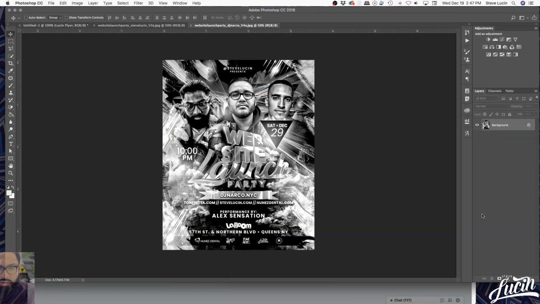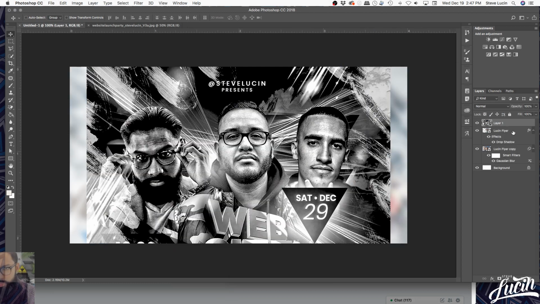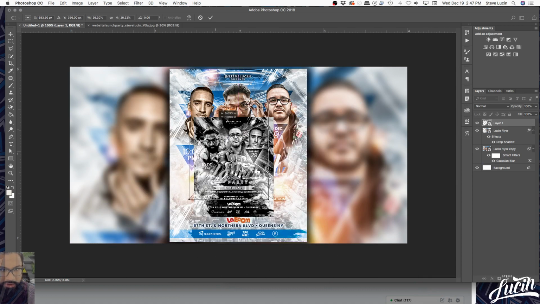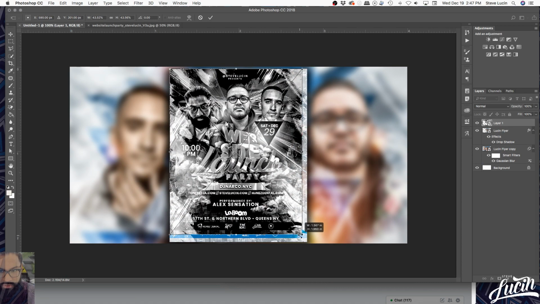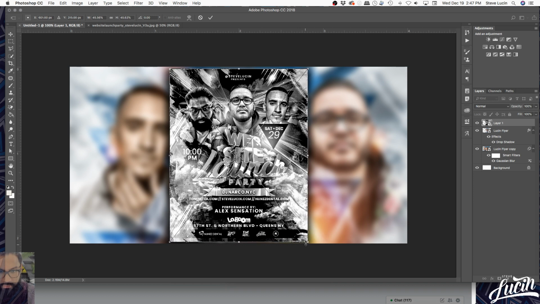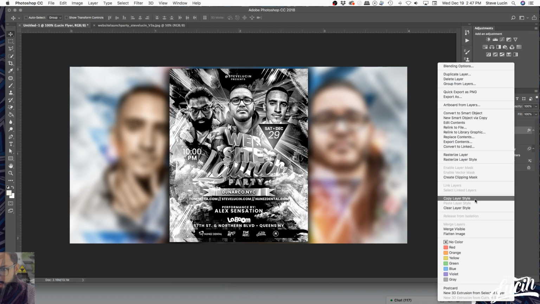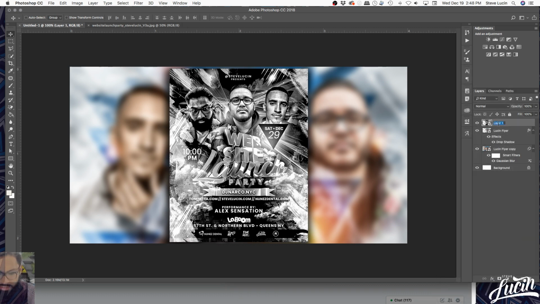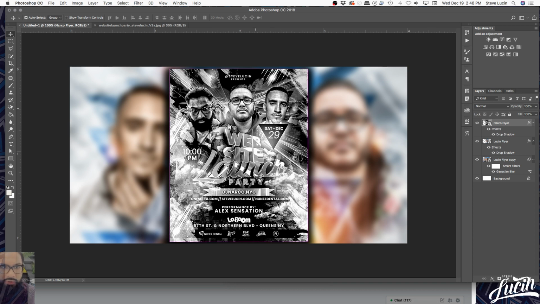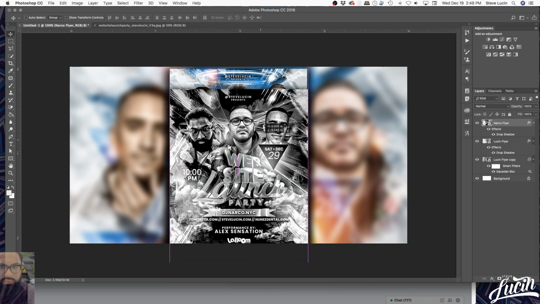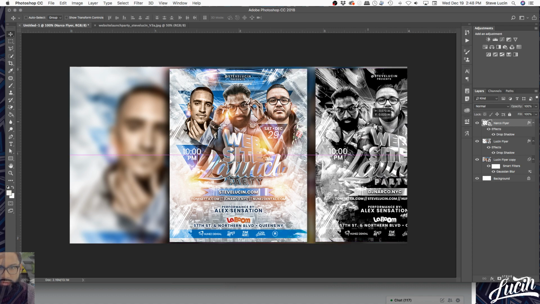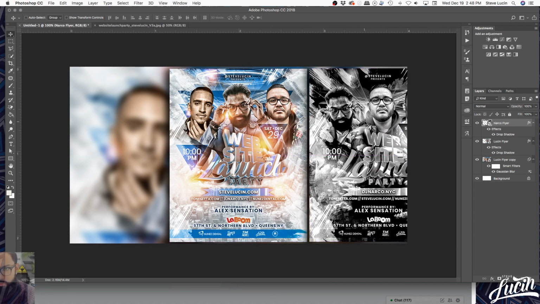So I'm going to grab this over here, copy it, paste it, convert it to a smart object, bring the size down again, pretty much match it to this one. I'm going to also right click on Lucin Flyer, copy layer style, right click on, let's rename this Narco Flyer, paste layer style. And now I'm going to move him to the right since he's to the right of this one. I'm going to put it right there for now.